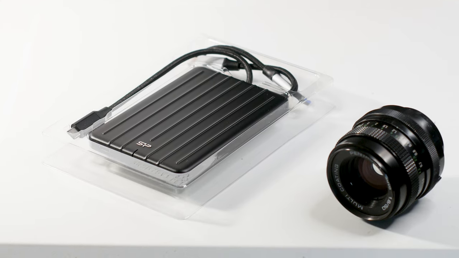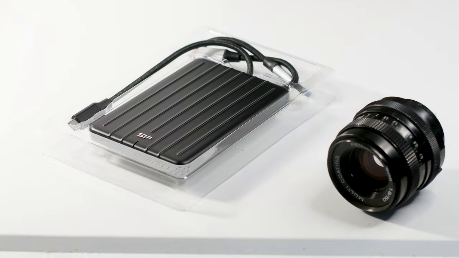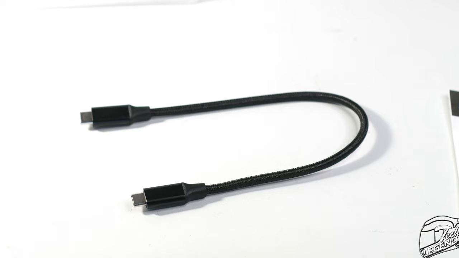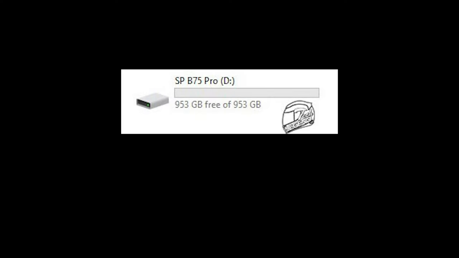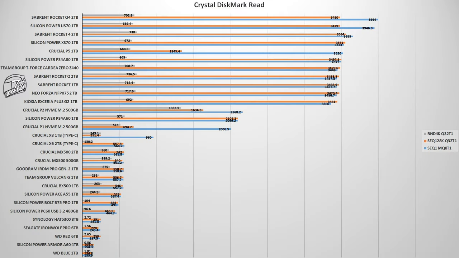Testing the SSD will be done using the included USB Type-C cable and a direct USB Type-C port on the back of the motherboard. This way all bottlenecks from the testing system are removed. The SSD is already formatted and has a single partition on it, in the exFAT format. On this partition it will have the user manual in a PDF format and a piece of software included by the manufacturer.